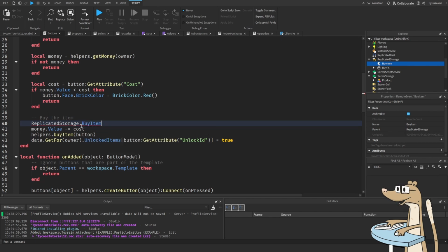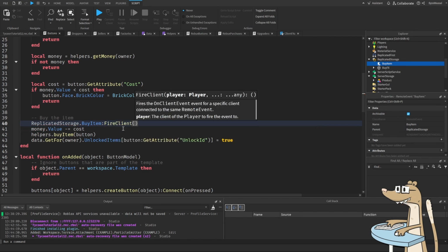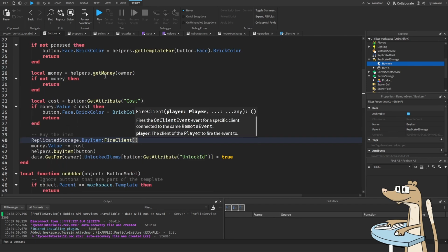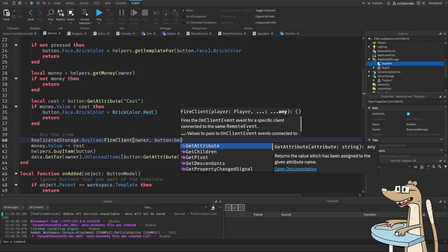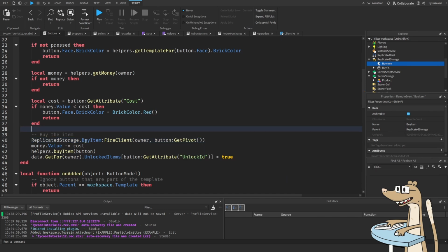Now, because we're on the server, we don't really need to wait for it because it will already be there by the time the server starts up. And we can say fire client. And which client do we want to tell? Well, we want to tell the owner of this button. And we will say buy the item at this location, which is the button's get pivot. Okay? So this is really easy.